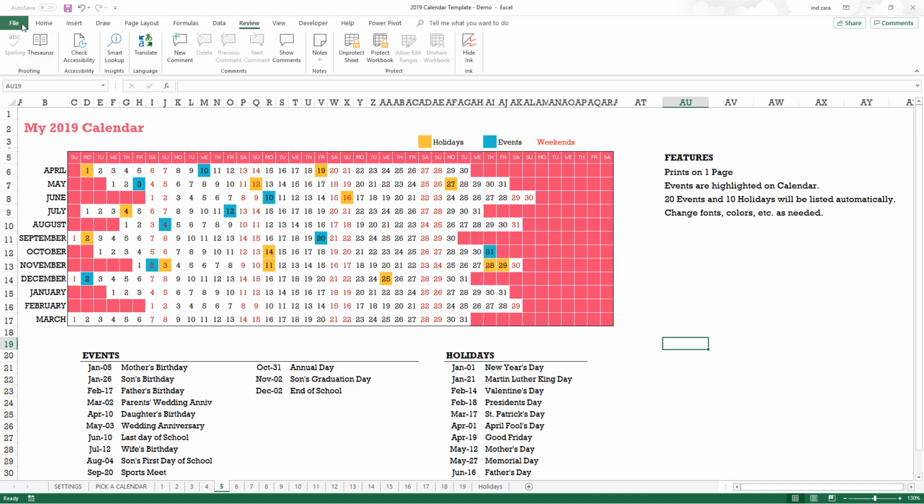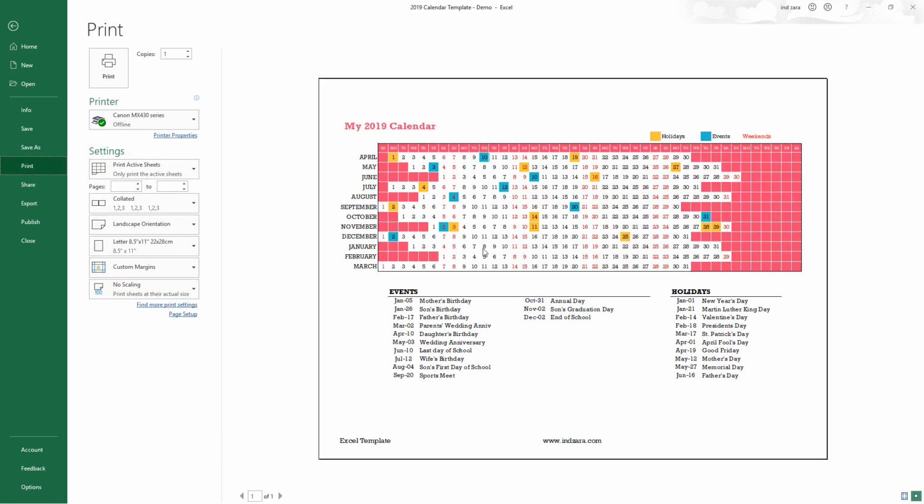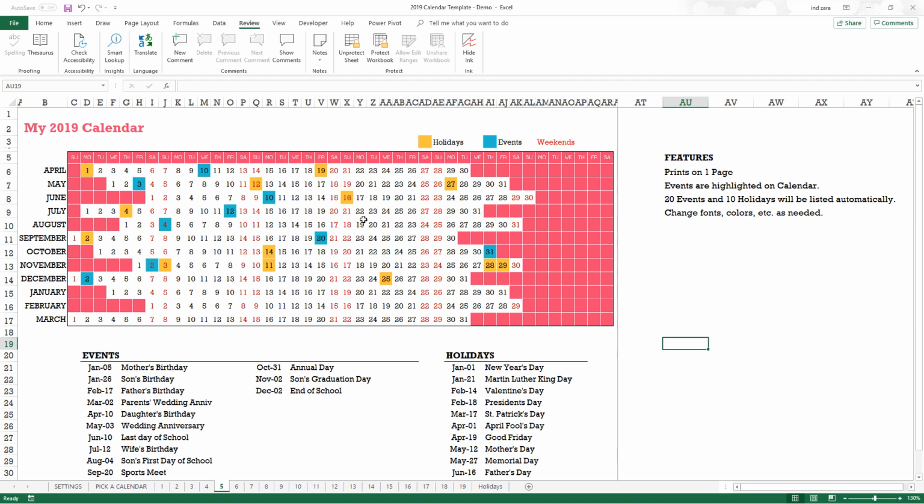Printing or exporting to PDF. So for printing, you can just go and print. All of them are already ready to print, so you don't need to make any changes to the print layout. You can just print directly. You can also export to PDF, and that way you can just share with your friends. And even if they don't have Excel, they can print the calendars that you have created. So that addresses the commonly asked questions about this template.